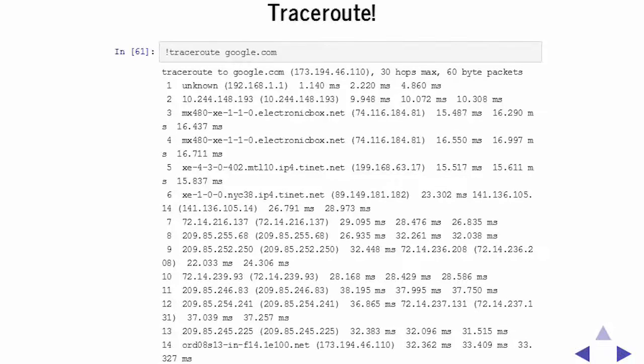So how does traceroute work? What traceroute does first is, you want to know, there's me and then there's google.com, and the question is what's in the middle?